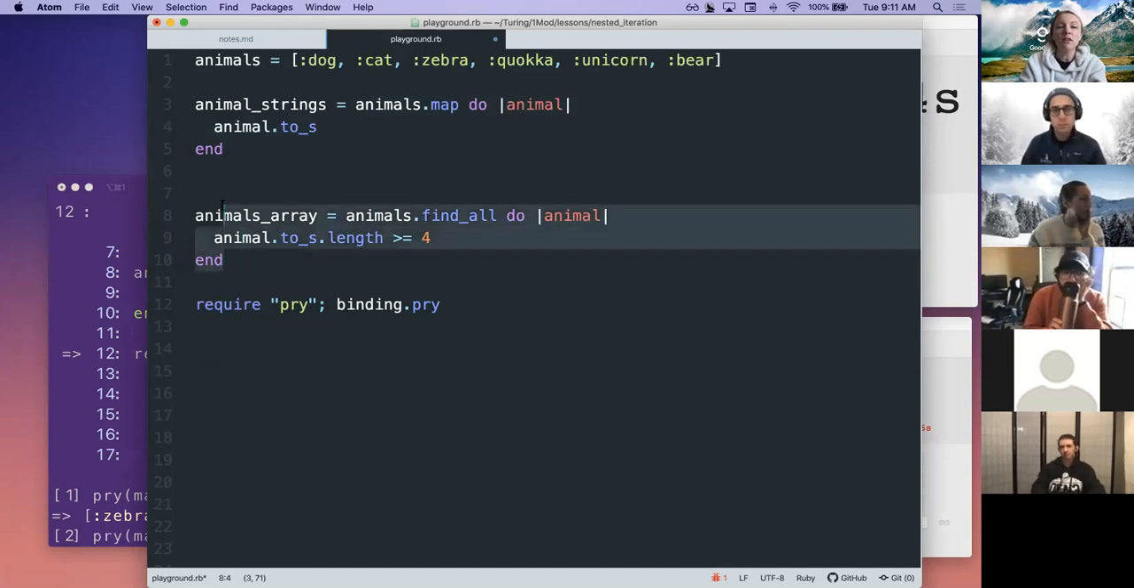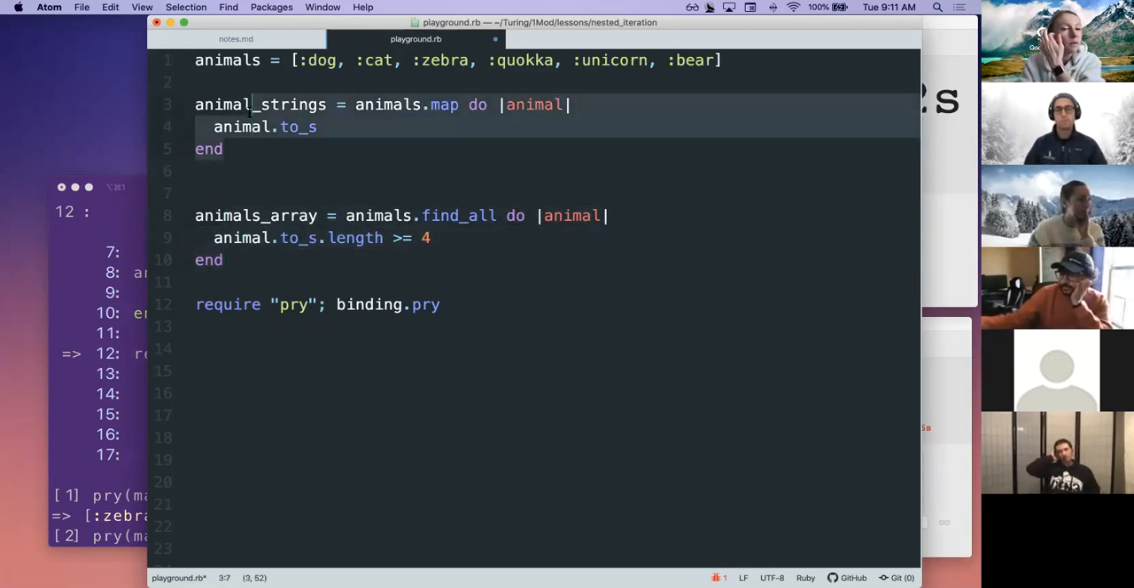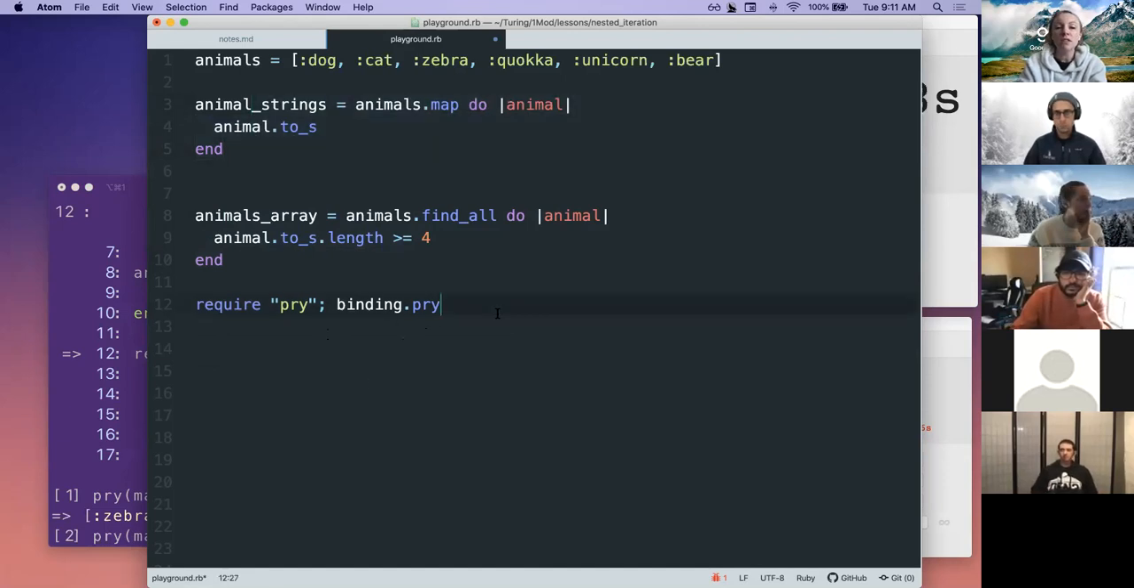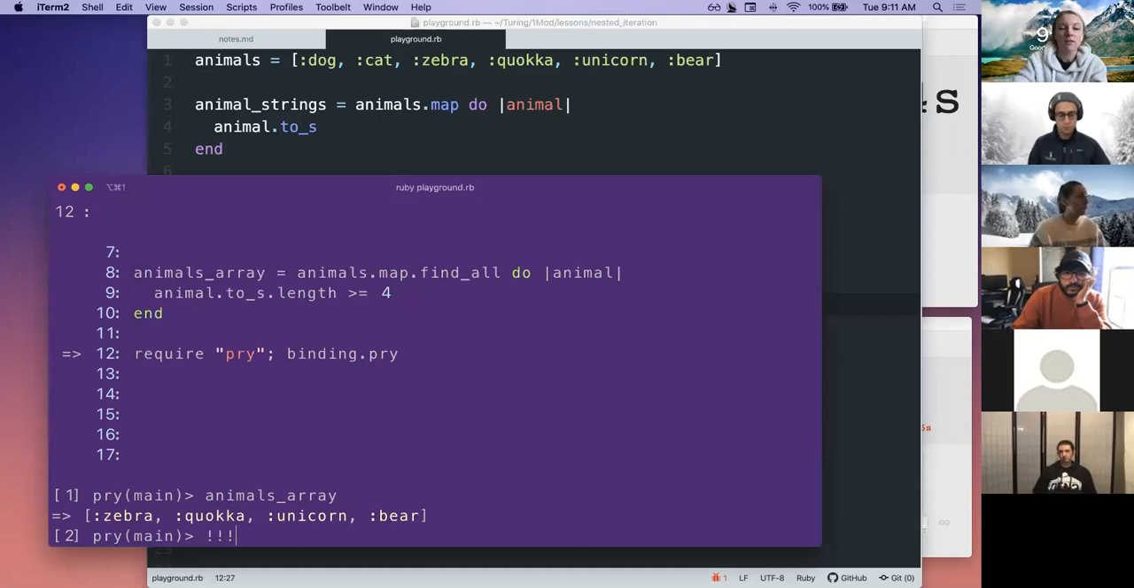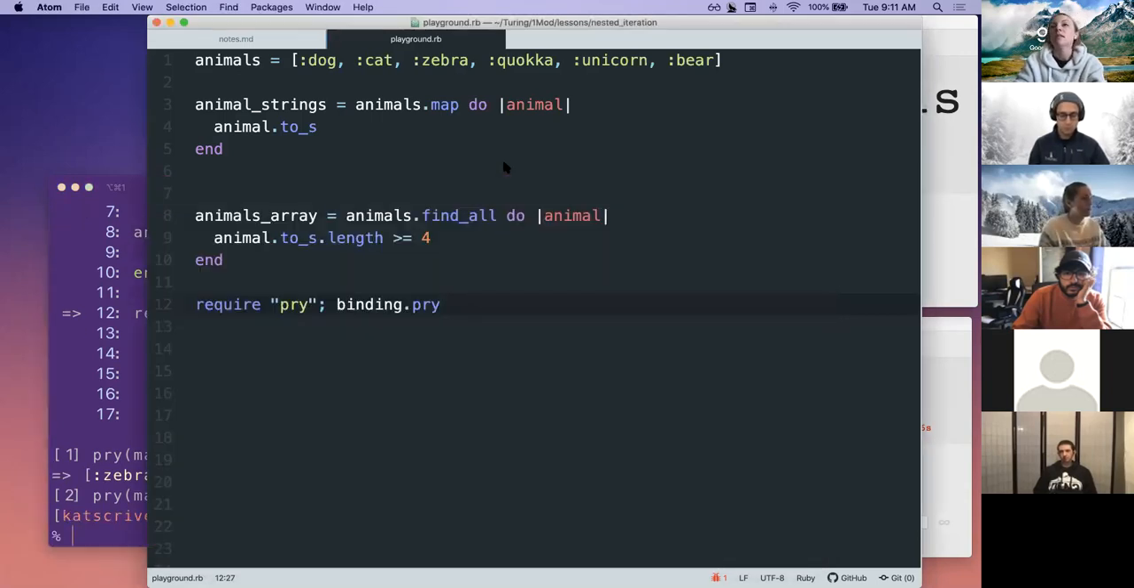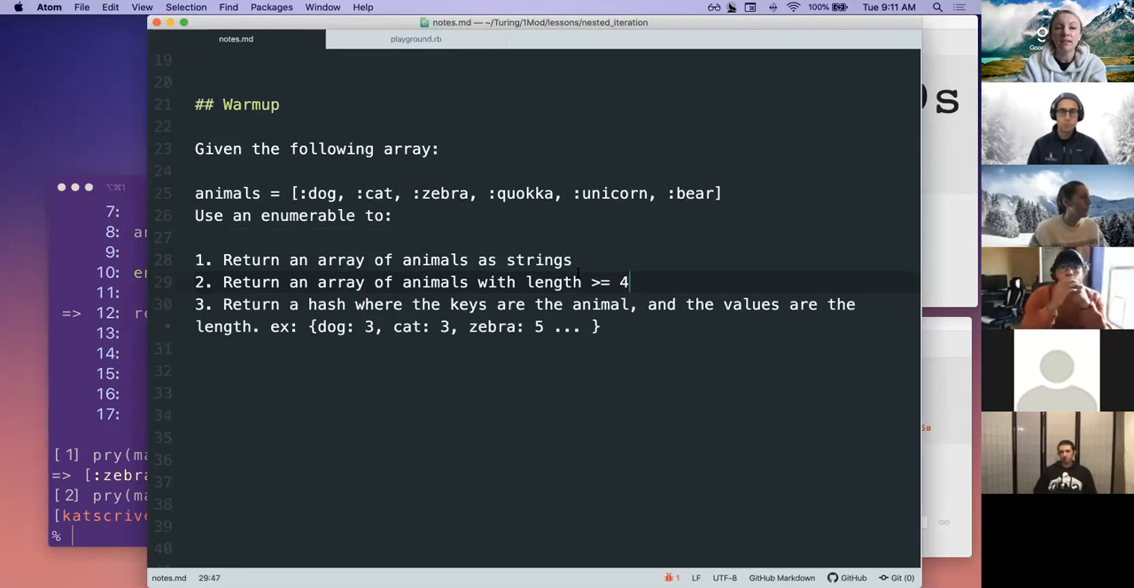Cool. Any other questions about either the find all or this map method or enumerables that we use to accomplish these 2 things? Cool. And we're just again reviewing more of our fundamentals with enumerating over a single collection, because then we'll build upon that complexity.